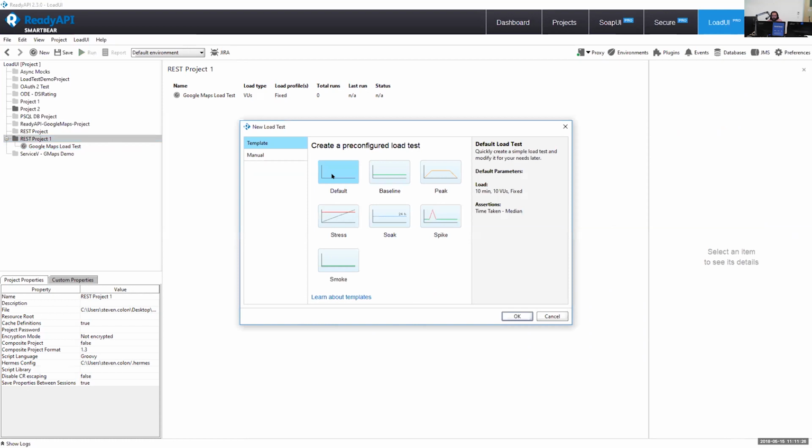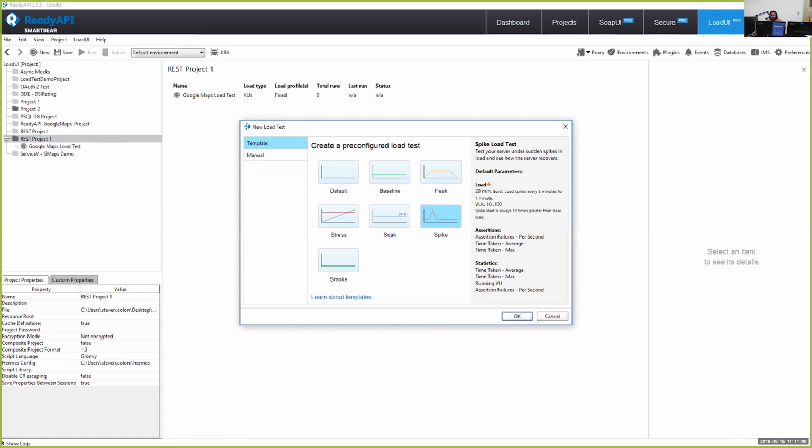So we have these templates that offer a good breadth of what a lot of load testers look to do, like a stress test, a soak test, or a spike. You maybe want to create some spikes. And for each one of these templates, we signify what the load will look like in terms of time and virtual users. We have the performance assertions that will be created automatically, and the different statistics that will be generated for you just with this template. So if you're doing more of an exploratory search into what LoadUI has to offer, I recommend just using one of these templates and see what happens.